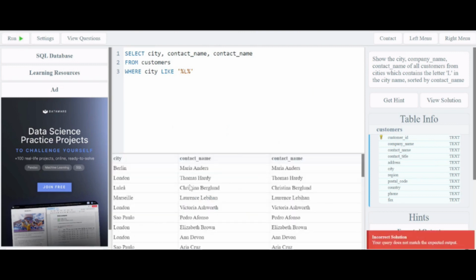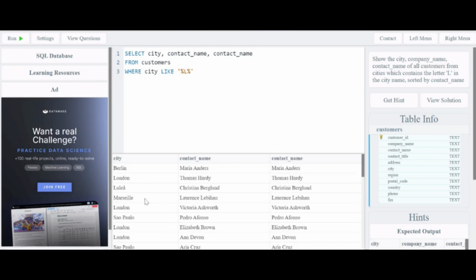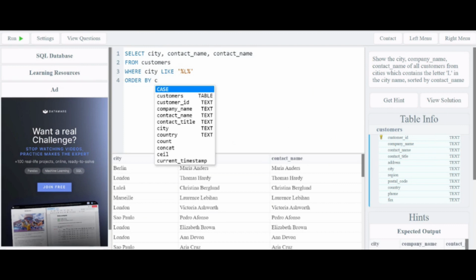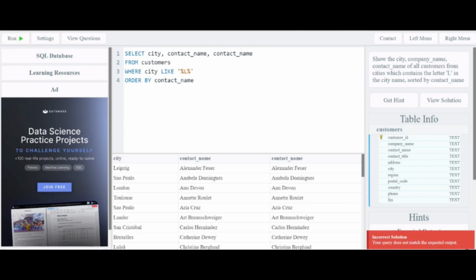If we run it, we can see Berlin, London, Lyon, Marseille. So we have found them, but the result is still showing wrong. The problem is that the names have to be sorted by contact name, the second column. So we have to use order by contact name. I think this will be the correct syntax. No, it is still showing wrong.